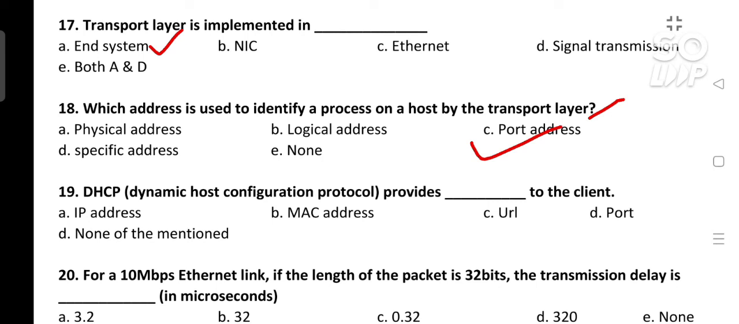DHCP, Dynamic Host Configuration Protocol, provides dash to the client. So the task of DHCP is to provide an IP address to all the systems connected in the same network. So the answer is IP address.